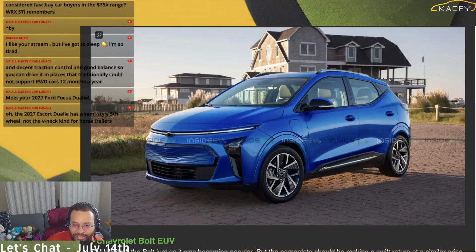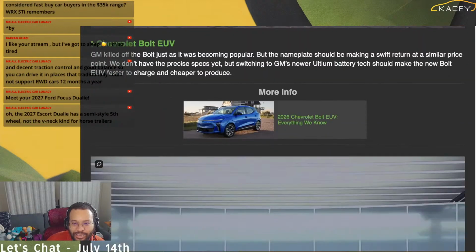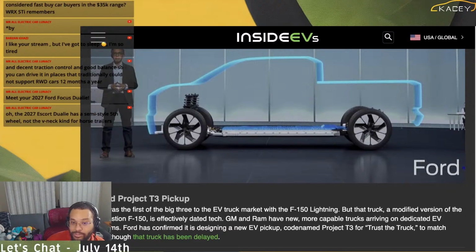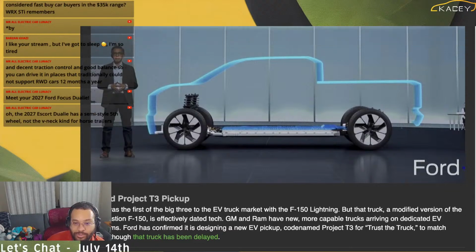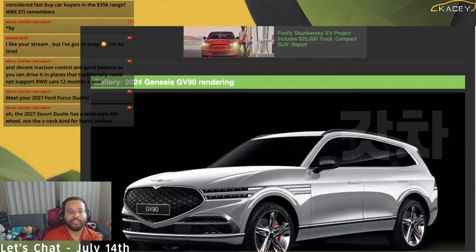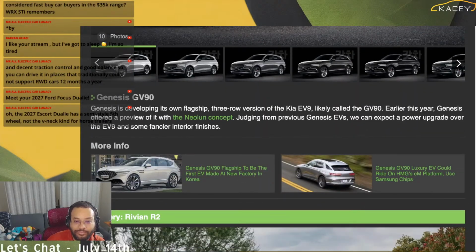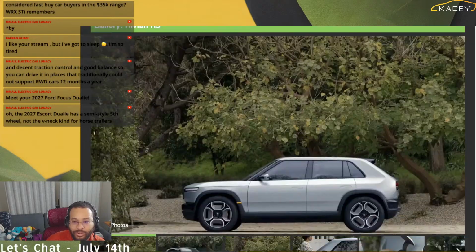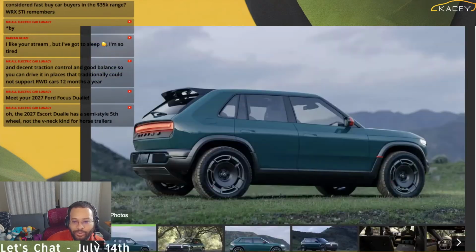Look at that, still so cute. Hopefully it's a faster charger. The Ford T3 pickup, which we're assuming is Tesla's Cybertruck in Ford form. We'll see. The Genesis GV90. Rivian R2. R3. R3X.